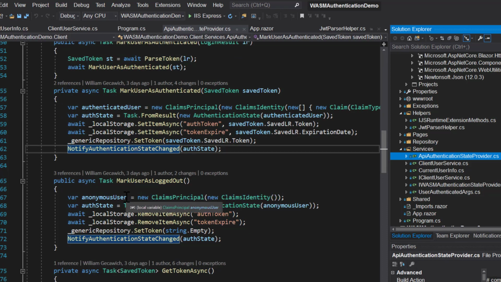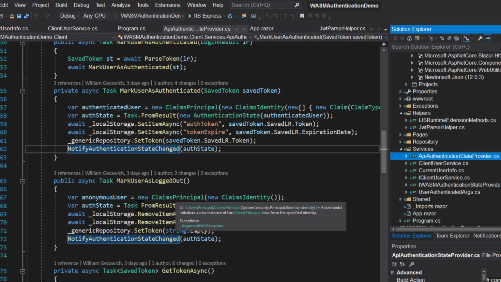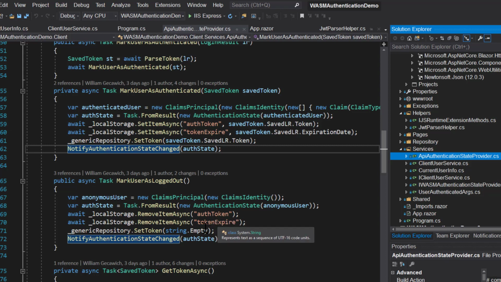And the logout just creates an empty claims principal. It's all empty. It removes the token and the expiration date. It sets the token to empty in the repository, so it won't send the bearer token. And then the notification triggers the event, and it triggers it with no claims, so everybody knows that it's unauthorized, and then it will respond accordingly.